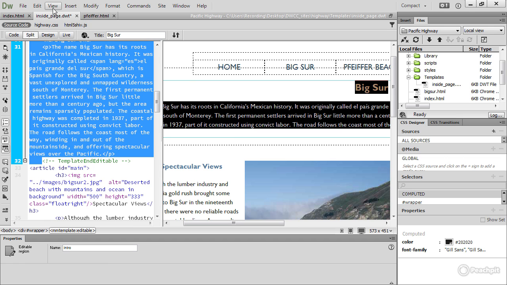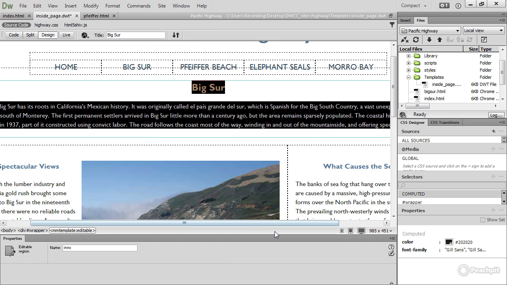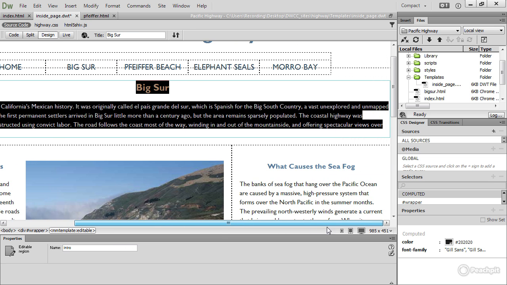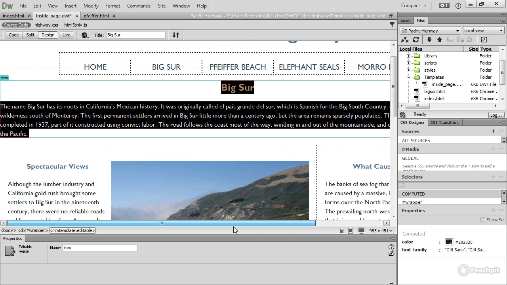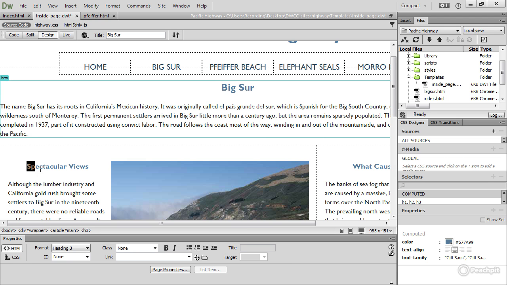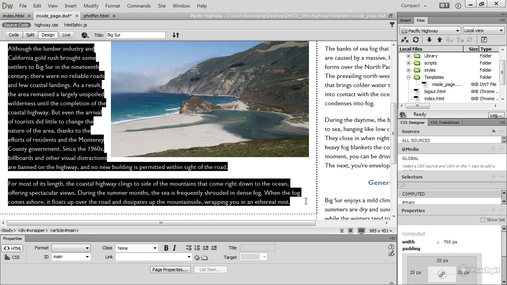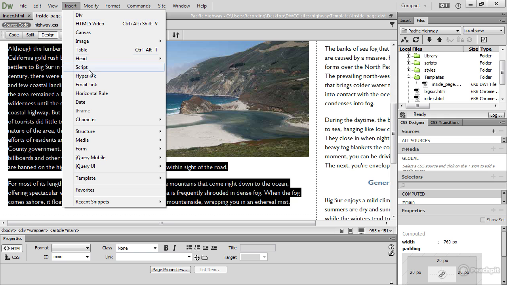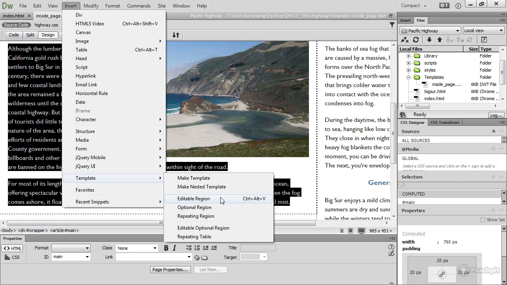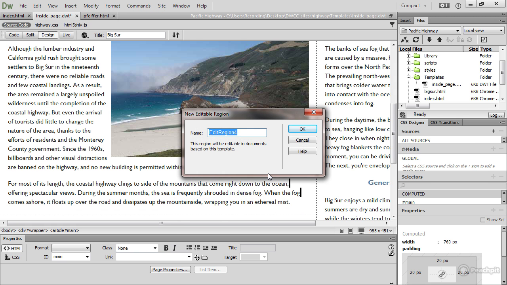Let's just close Split View, and if I scroll across you can see that I've now got this blue outline around the whole of this section, and it's got intro at the top there. That's indicating that it's an editable region. So I'll do the same with this main section and then go to Insert, Template, Editable Region, and I'll call that Main.